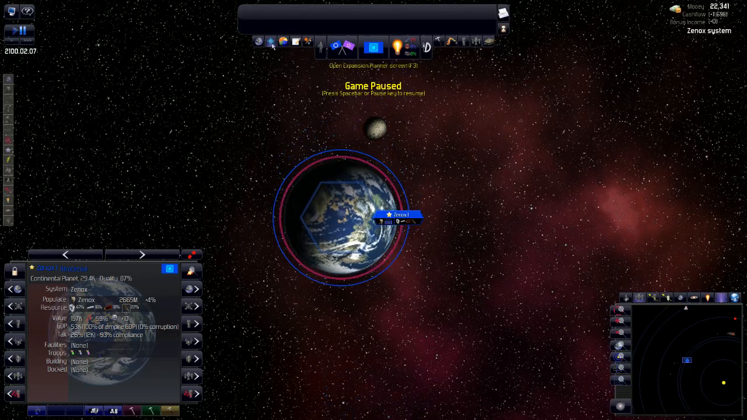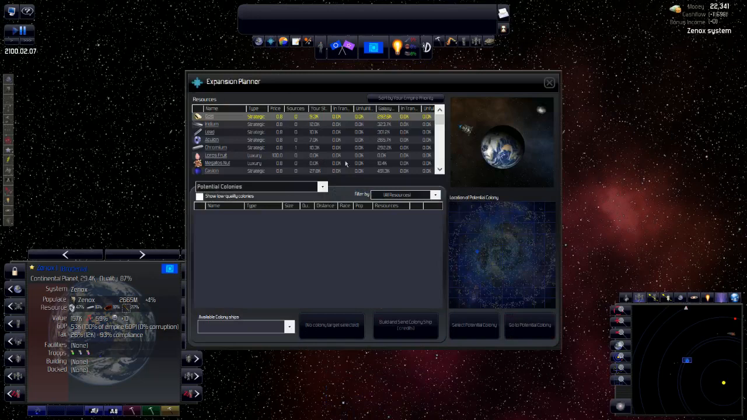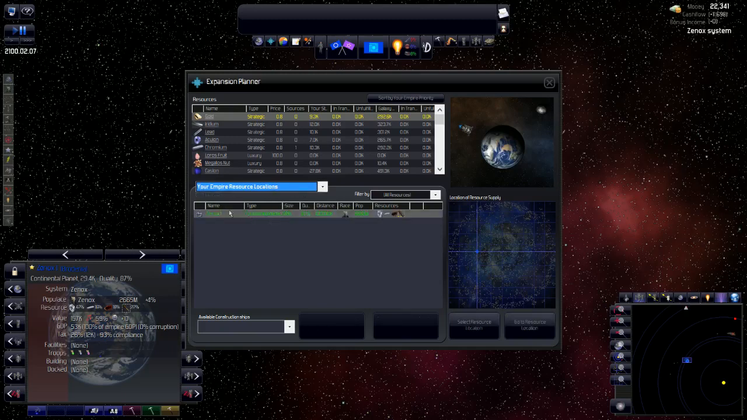Now moving on, we do have the expansion planner. It's a significant tool, because what it does is show you the potential colonies from things that you've explored. It shows you the resource targets by your empire, by the galaxy, and our resource location. So our only resource location right now is the Xenox, our first colony. It's in one of our systems. It is our continental planet.